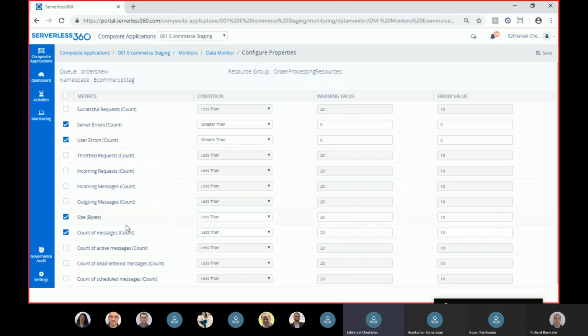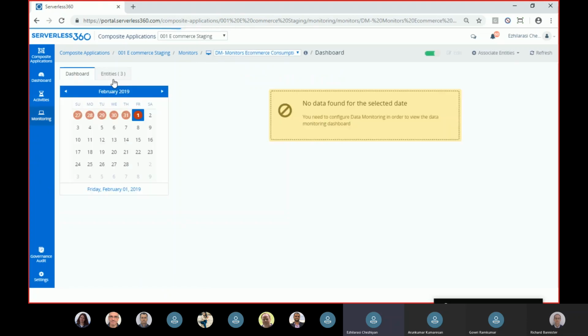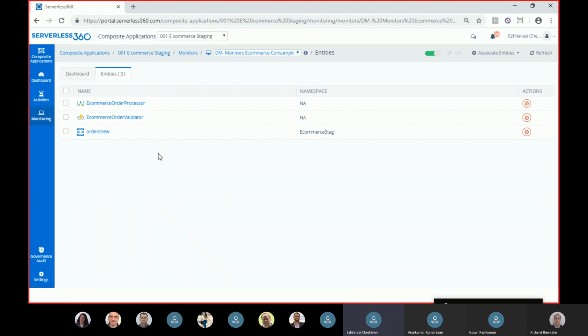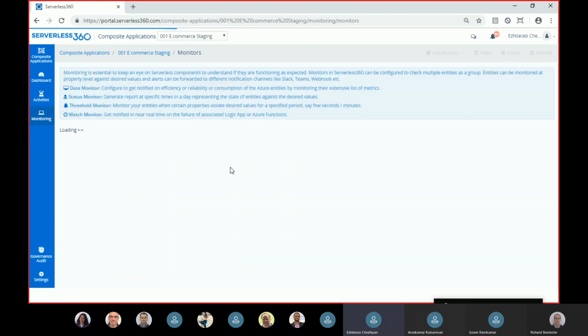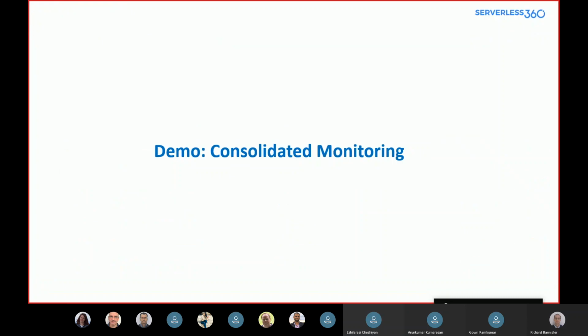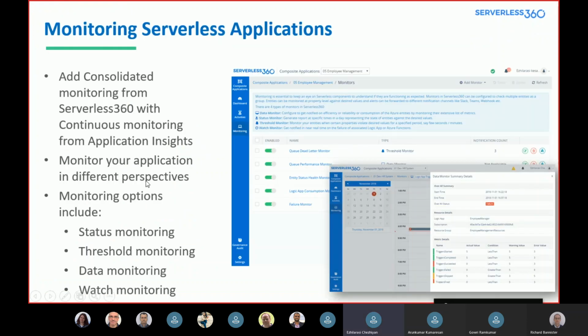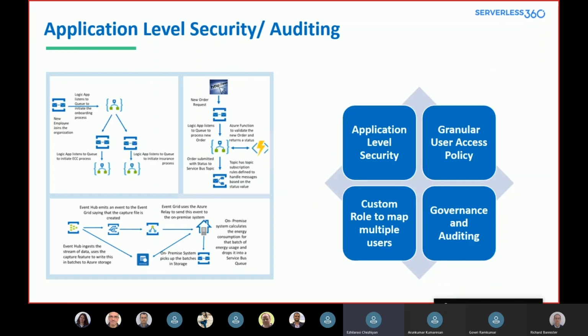I can have an eye on the size of the queue, the count of messages, say within a specific duration, every 15 minutes, if I anticipate certain number of messages to income and outgo, I can set up alerts on these metrics to have an eye on them. So this data monitor is one monitor which can be configured to monitor the entities at various perspectives. So to summarize, we have 4 different types of monitors, each one of them to meet specific business needs. The choice can be made based on what is that we would like to achieve.